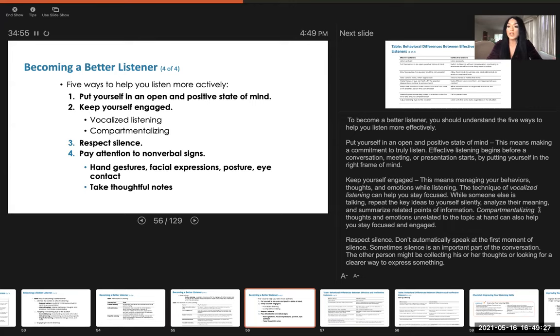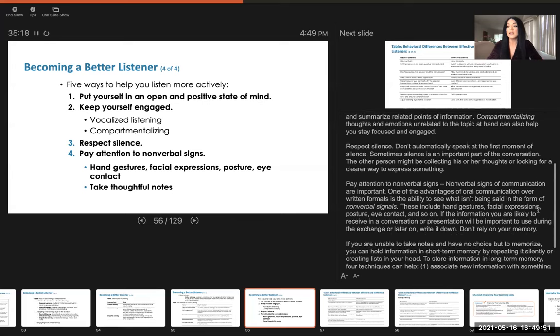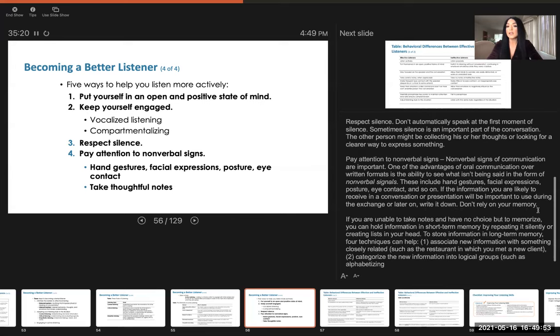You want to keep yourself engaged. So this means managing your behaviors, thoughts, and emotions while listening. The technique of vocalized listening can help you stay focused. While someone else is talking, repeat the key ideas for yourself silently, analyze their meaning, and summarize related points of information. We also need to focus on compartmentalizing thoughts and emotions unrelated to the topic at hand. It can also help you stay focused and engaged.